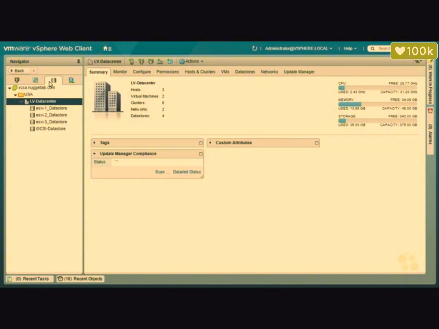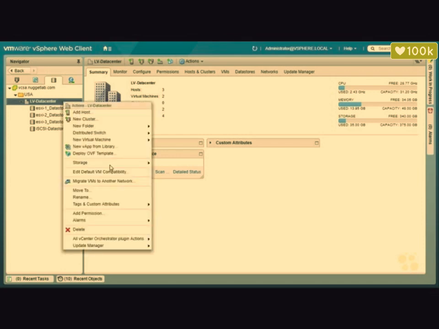So with Storage selected, we currently have in our data center 4 datastores. We have 3 local datastores on ESXi 1, 2, and 3, and we've got our iSCSI datastore we created in our previous nugget. So if we want to create a new NFS datastore, we'd right-click on the data center. From the drop-down, we'd hover over Storage, and then from the submenu, select New Datastore.